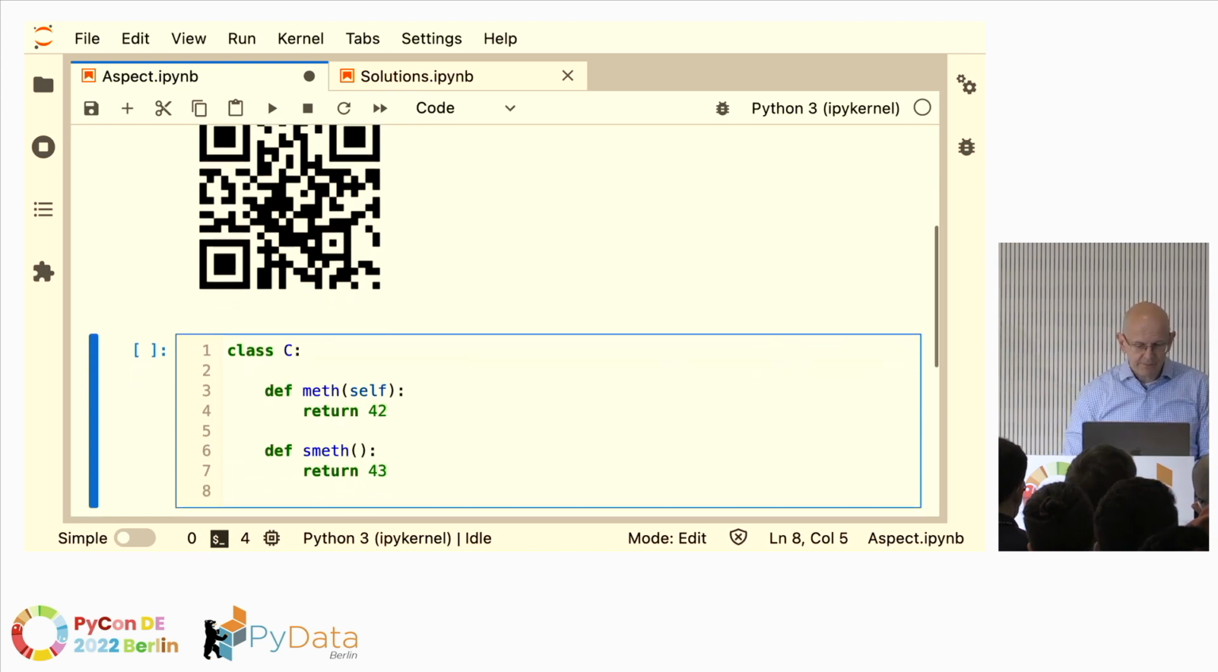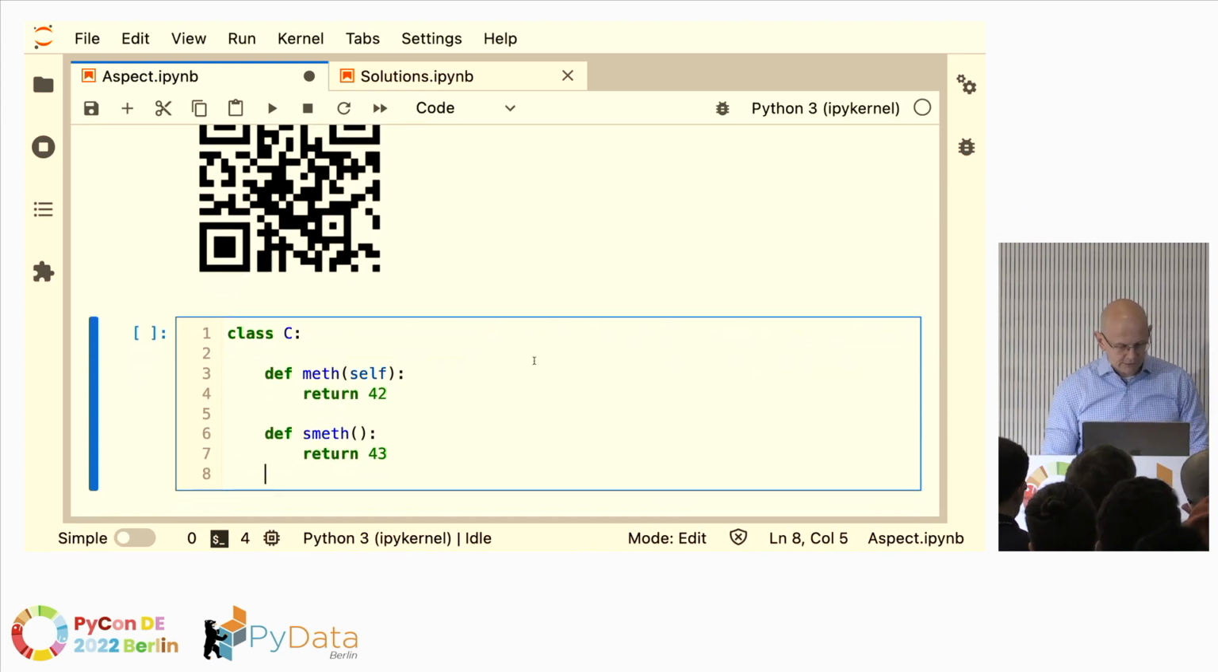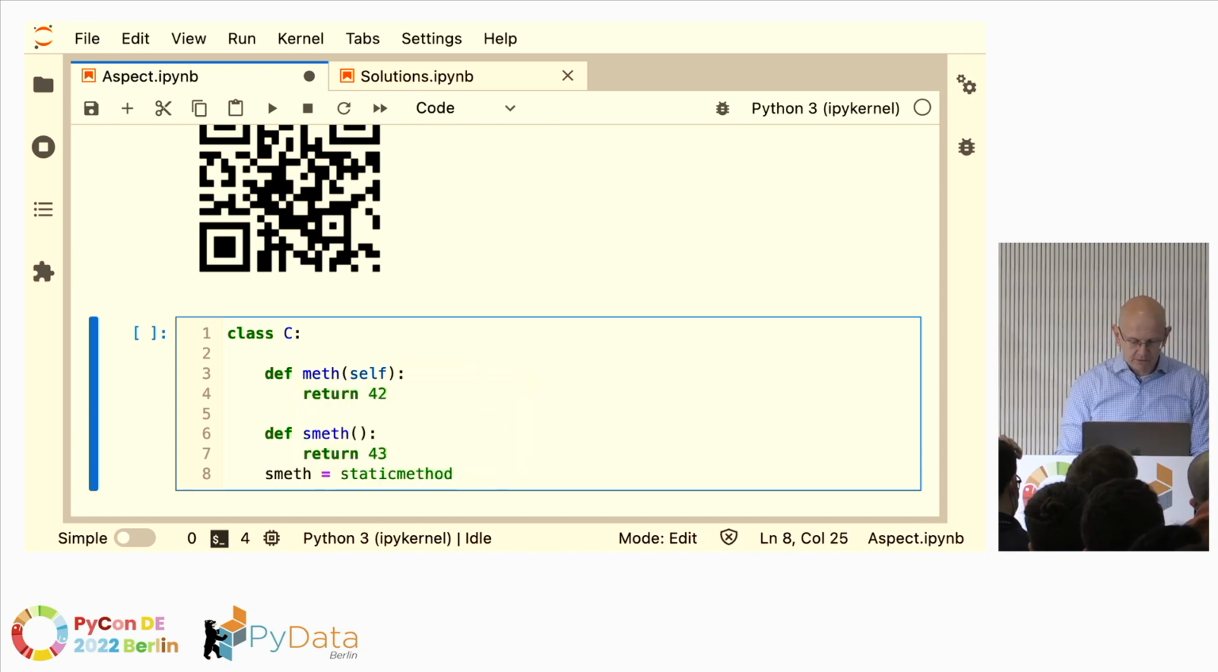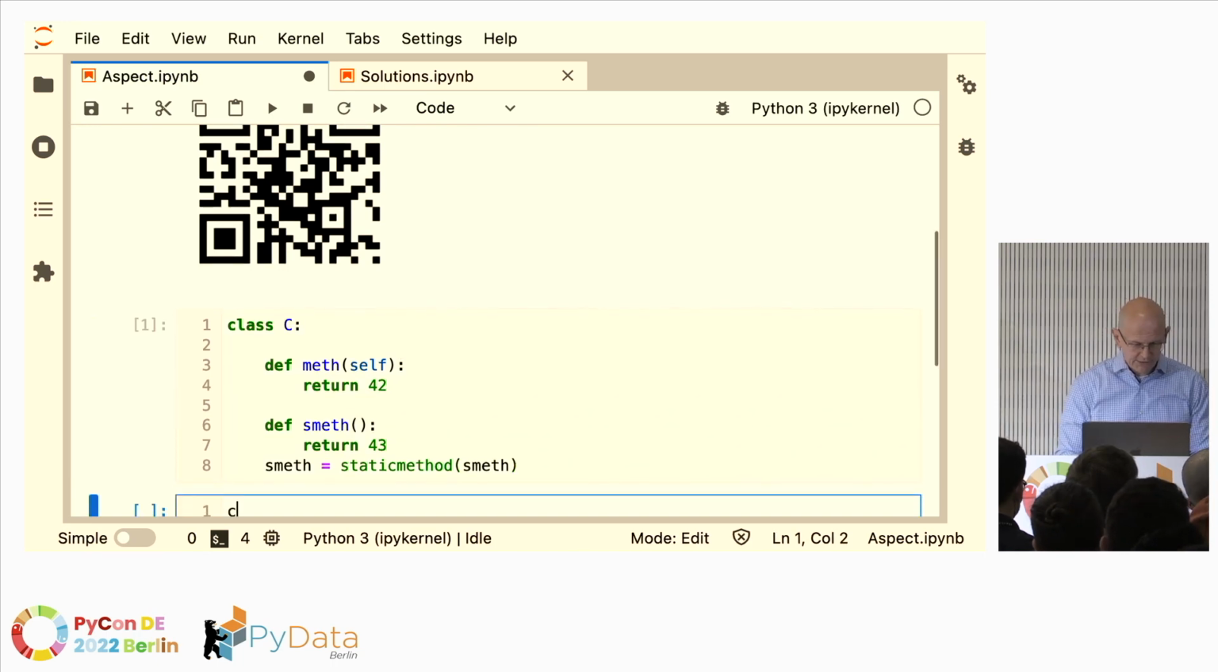And in ancient times, when we didn't have this decorator syntax, you could say, now I use the same name, and I call the function static method to turn the thing into a static method. So I use the same name, add method. And now I have the static method. So if I make an instance of this class.